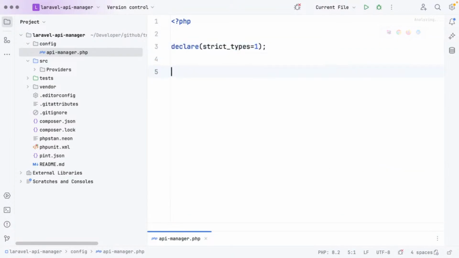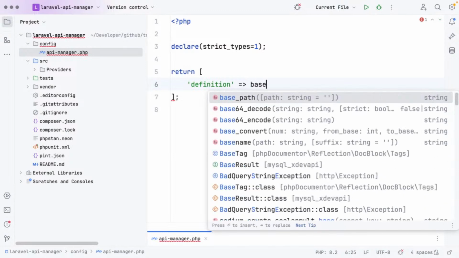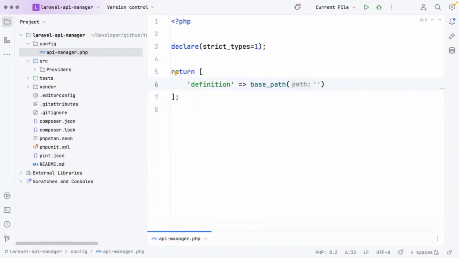This will declare script types and it will return my config. So where I want this to be defined, my definition is going to be base path integrations.yaml. That is where I want it to be.